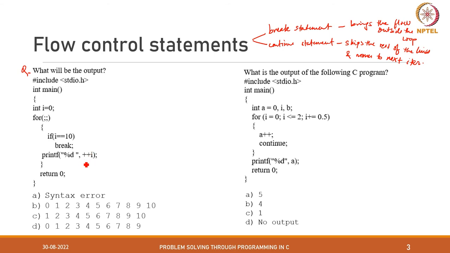This is a pre-increment operator, so it will increase the value first and then it will print. So just keep that in mind and try to solve this.